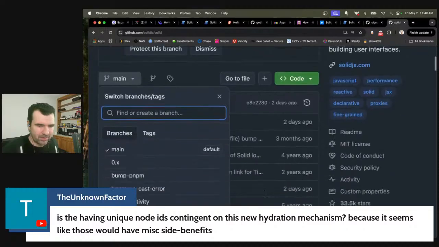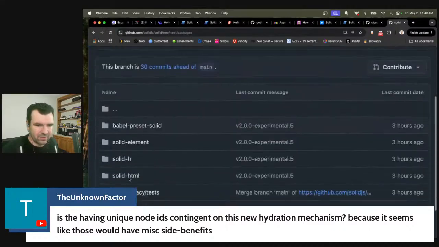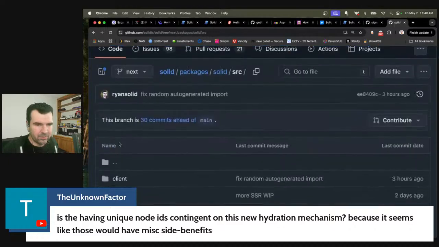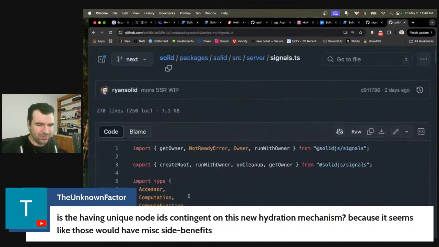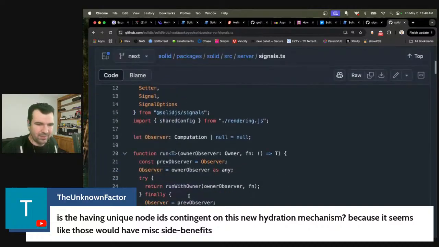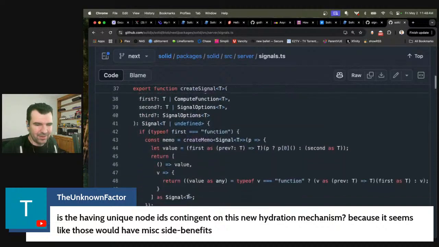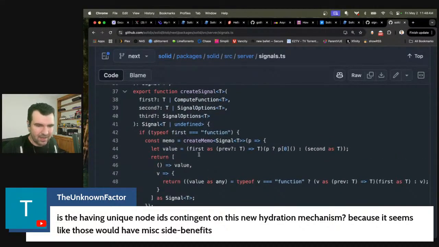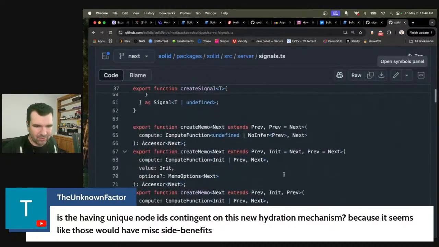But if I go to the next branch and look at packages, where is it? Solid source server. If you look, there's a signals file, which is basically filling in the signals library. What you'll see here is that the code is generally a bit different, though we do have create memos and stuff, but it's using its own create memo. Let's see, where's its create memo.